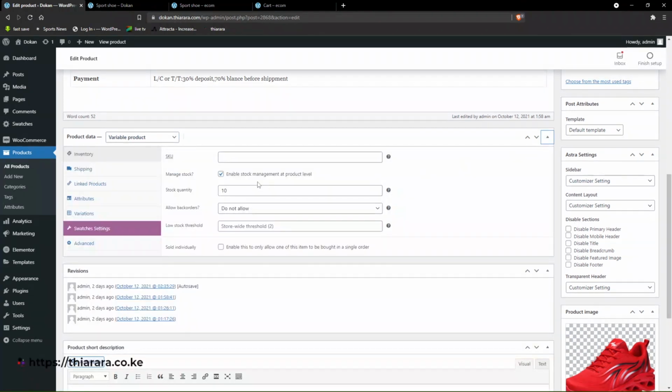So I just opened here, it just closed by mistake. So we start with inventory. You need to say it's a super sport shoe. You can just add its SKU. Manage stock. You can add a stock variable. Let me say something like 15.